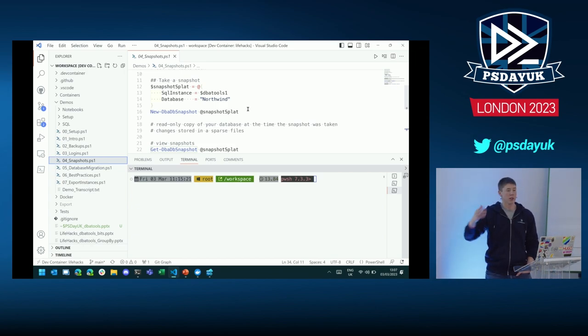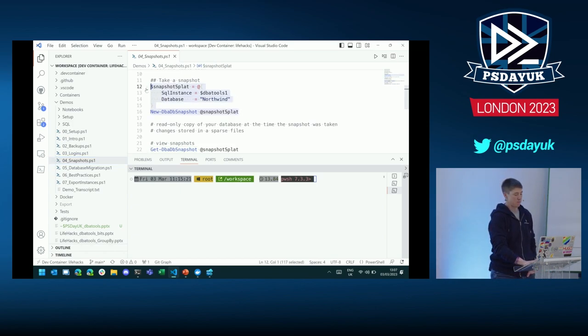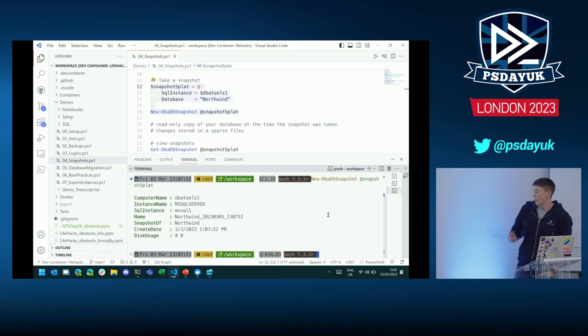So with DBA Tools, all of our naming conventions, we're going to use DBA. So New-Dba is going to create something, right? And we've got a snapshot here. We've got a SQL instance and we've got a database. And we can create a snapshot just like that. You'll see that you get some output returned.